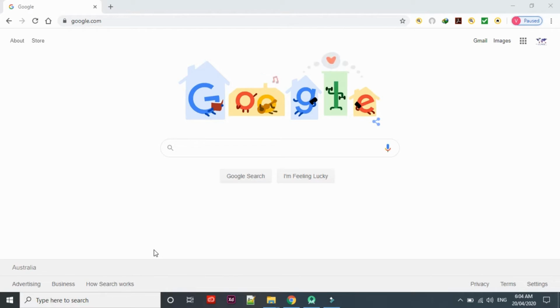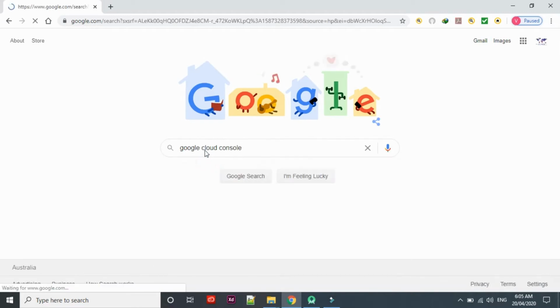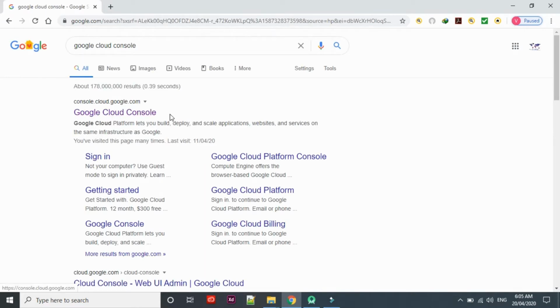The first thing we need is a Google account to be able to create a Google Cloud Console. If you do not have one, you simply have to create one and then come back. If you have one already, log in and go to google.com. As you see, the picture here comes up in the search bar. We go to Google Cloud Console, the top one. Click on it.